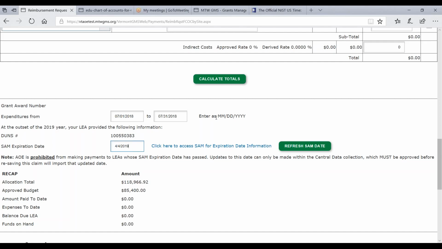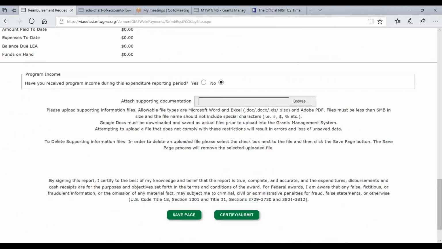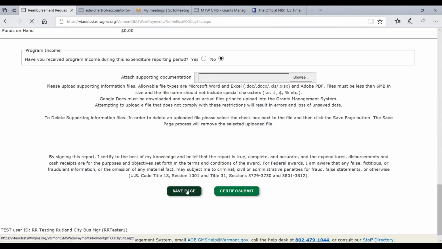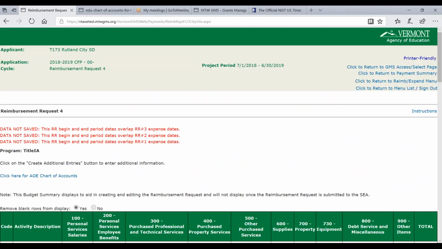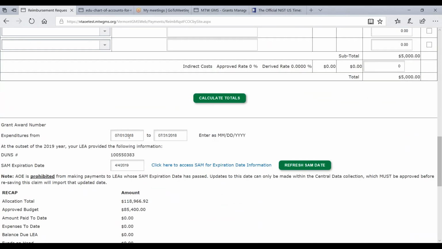Claims 1 through 3 already used part of that month, and there is a validation built into the system to prevent you from overlapping with a previously entered claim. So when I hit the Save Page button, I'm going to get an error message that says that claim overlaps with the date ranges on these other reimbursement requests. So in order to correct that, I think that the last claim went through 7/26, so I'm going to go change this date.